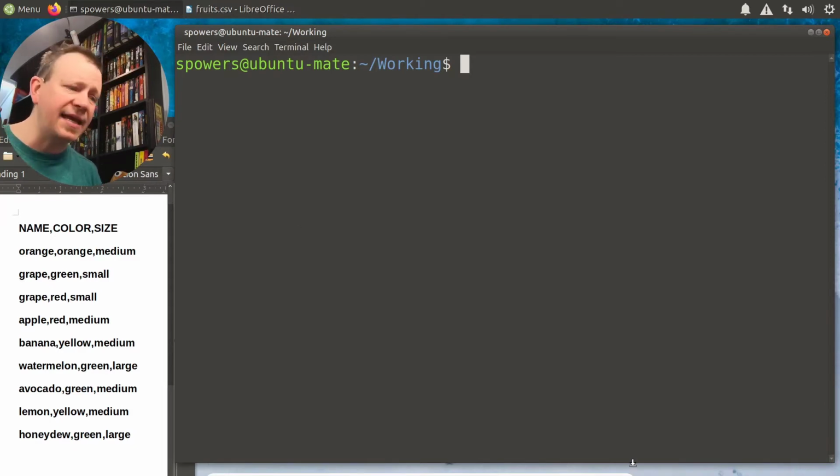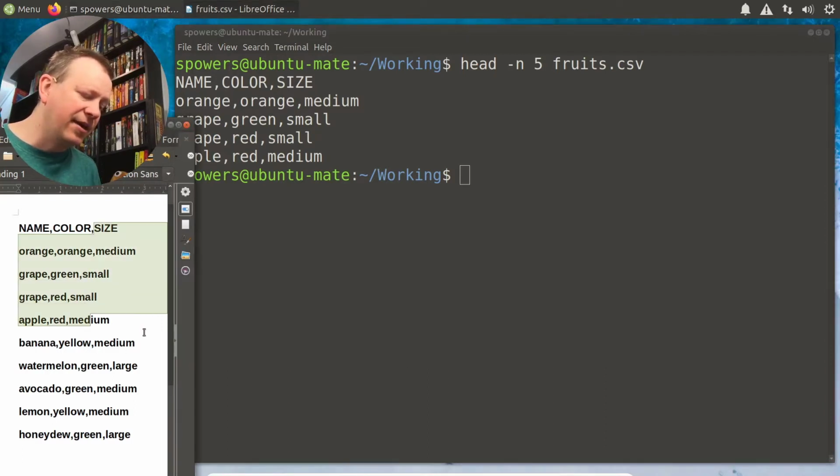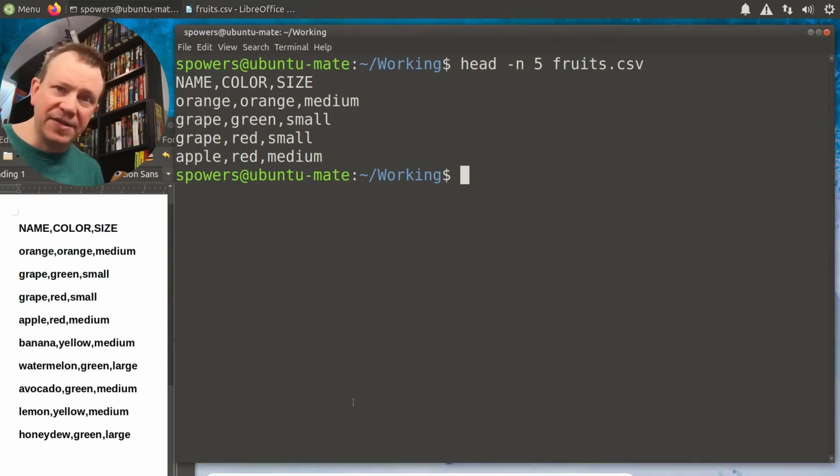For example, if we say head, and let's say -n for the number of lines from the top of the file, and we say 5 lines from fruits.csv, it should just show us the first 5 lines of that file. If we do that, enter, and sure enough, we have the first 5 lines. Here they are, 1, 2, 3, 4, 5. And if you look, they match the first 5 lines that are over here in our reference document on the side. So we can look at just the first 5 lines.